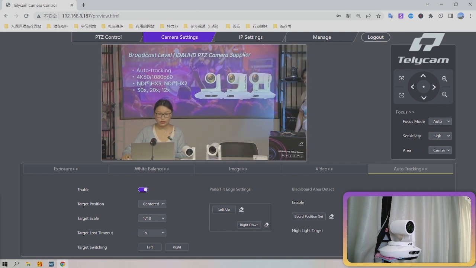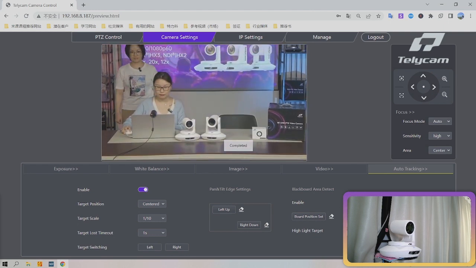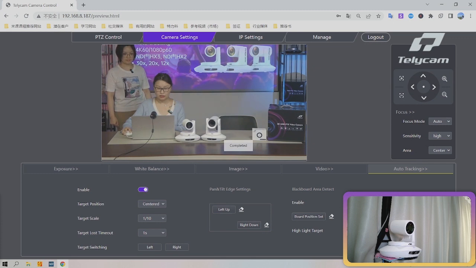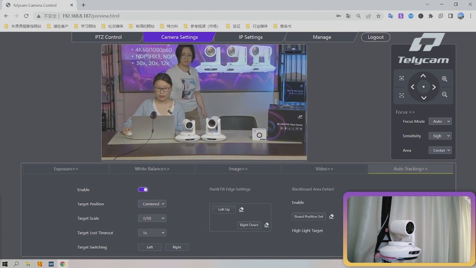And if you want to clear the pen tilt limitation, there is an eraser button. You can just clear it. So there's no more limitation for the pen and tilt.